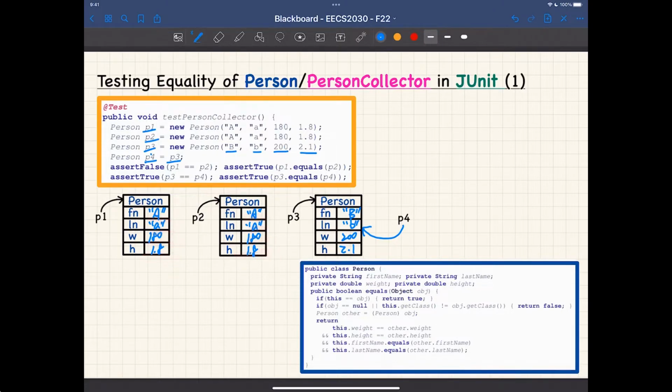All right? So think about this equals over here, for example, is going to be the person version. And if we try to run the person version over here, if you step into it, what's going to decide will be the final part over here, which is going to check their weights, heights, first name, and last name. You can see for P1 and P2, here, here, here, here, here, here, here, and here. They're all the same. So that's why it's going to be true.